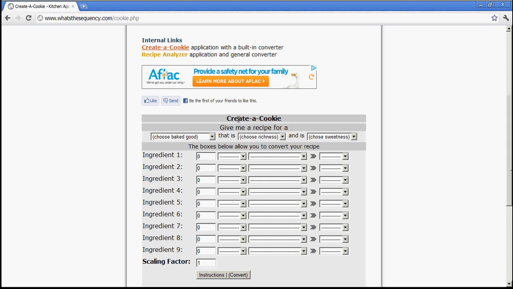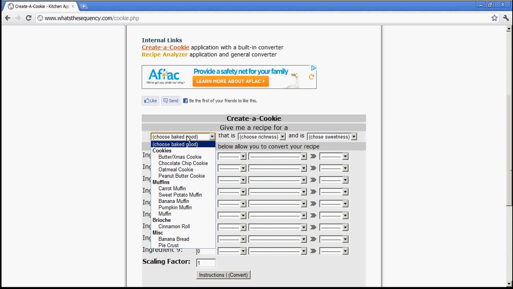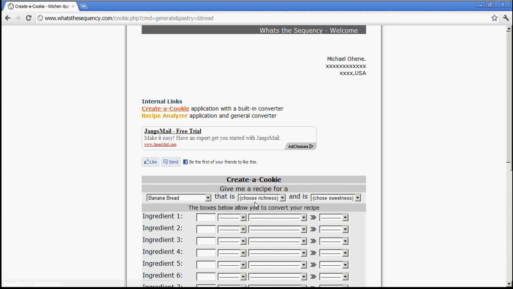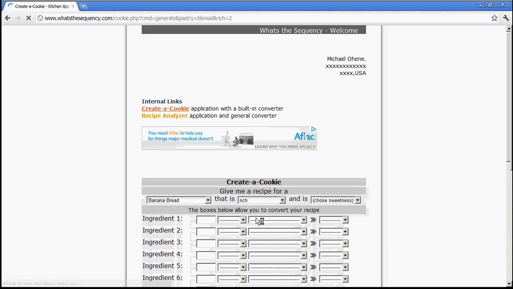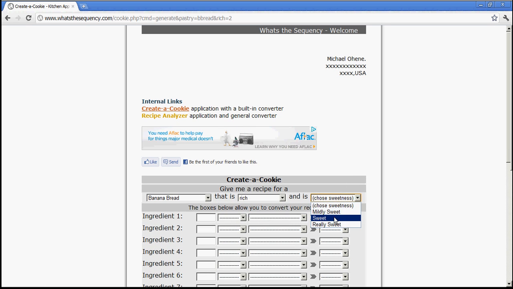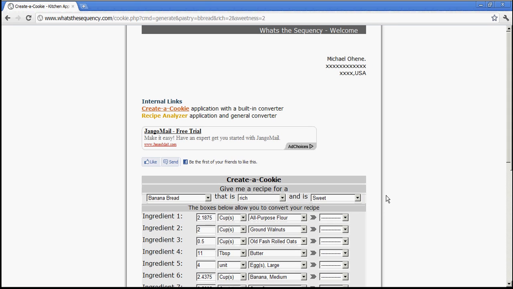It's very simple. You choose your baked good, you choose your richness, you choose your sweetness, and you can automatically get a unique recipe, your customized recipe, all to yourself. Your very own. So let's just do that. Banana bread, rich, sweet, and that's what we want.